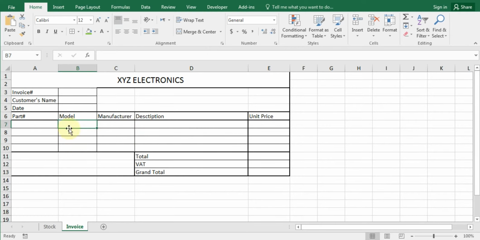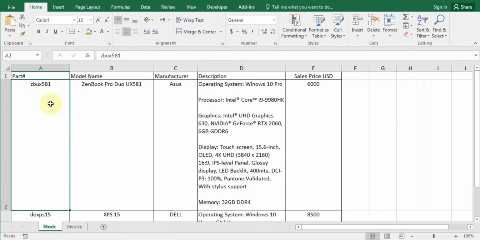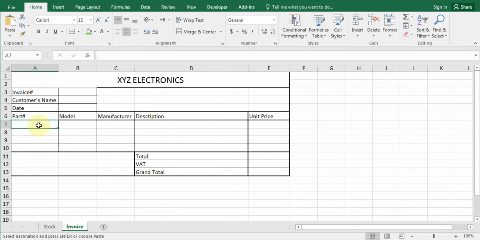We'll apply, for example, we'll start with the model number. First of all, we'll get the part number from here. For example, we have a laptop, that's our part number. Here's the model name, manufacturer, the item description, and the sales price. We'll take the part number, copy, paste it here, and now on the basis of part number, we'll search the model, manufacturer, description, everything by using the VLOOKUP.